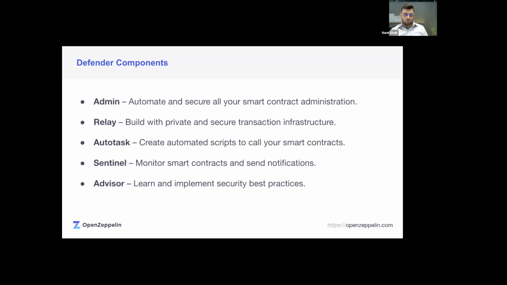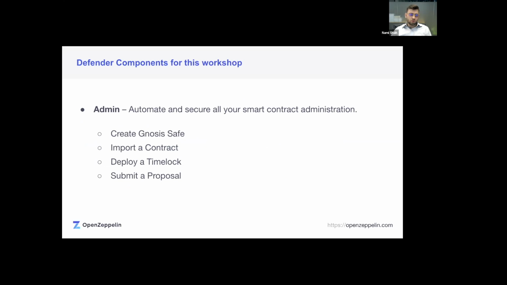Some of you might know Defender has several components. If you have not used these before, I definitely recommend checking it out. We essentially cover 5 aspects. You can use Admin to manage your smart contracts. You can use Relay to store your private keys and provide you with a web-based API for transactions. You can use Autotask to automate calls to your smart contracts. You can use Sentinel to monitor smart contracts and send you notifications and alerts. And you can use Advisor to implement any security best practices. However, for this workshop, we will mainly focus on Admin, which acts as an interface for contract administration.